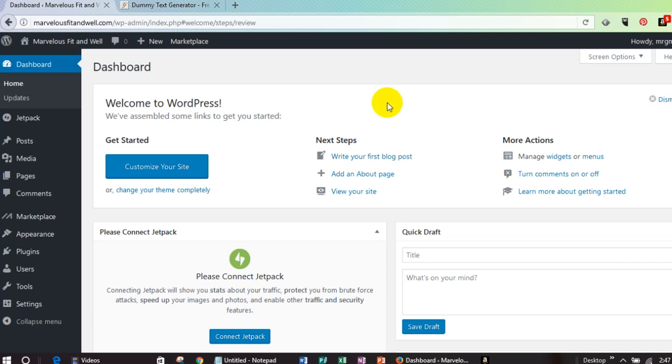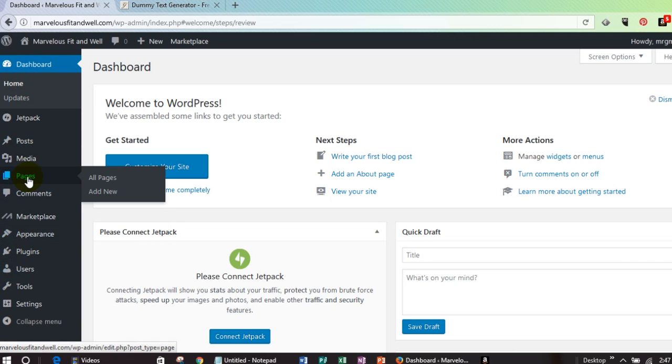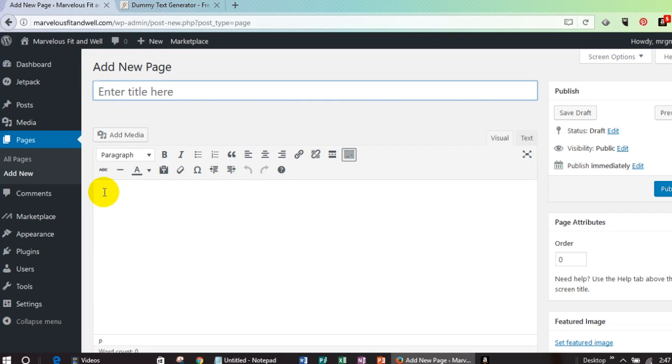So the first thing you want to do, this is the area where you want to focus when you are setting up your pages. We're going to go to Pages and we're going to go to Add New. Now we're going to add 4 pages. These are the basic pages that most websites have. So this is going to give your site a basic framework.